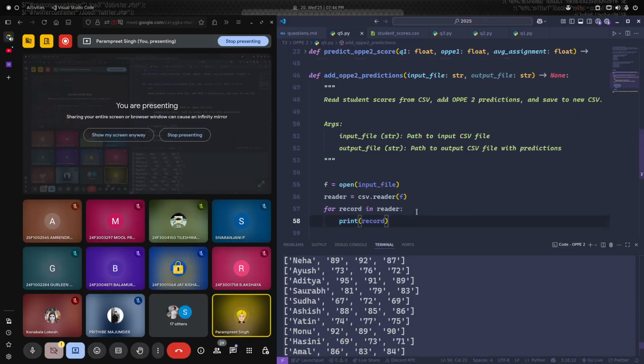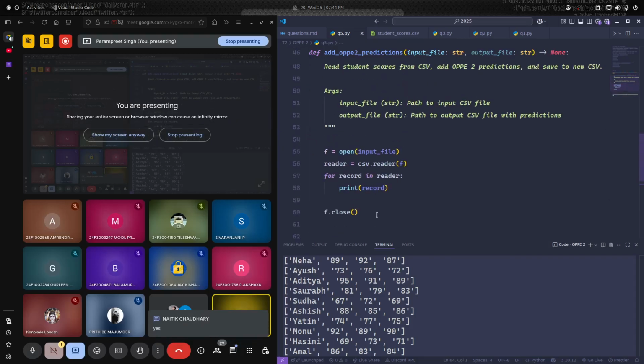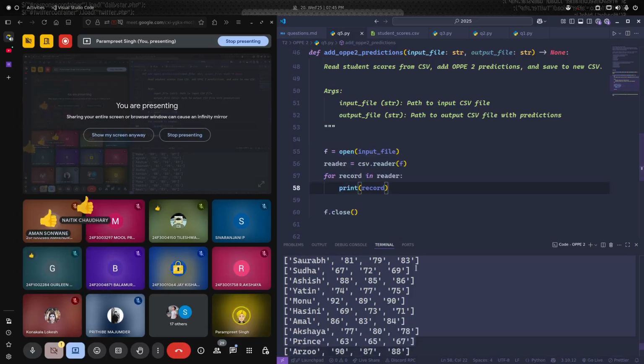Is it clear to everyone how we are reading the data from the file? If it is clear, please give thumbs up. If it is not, you can raise your hand, I can explain it. Okay, great.